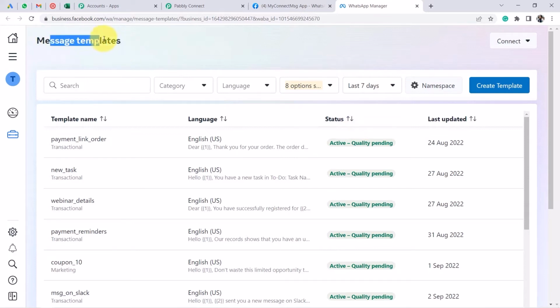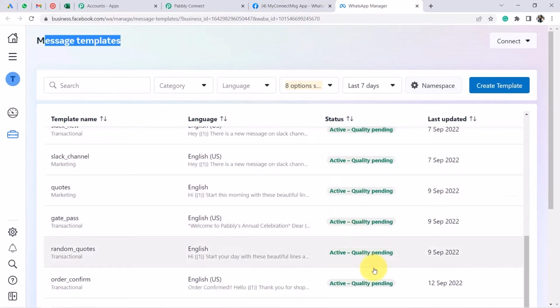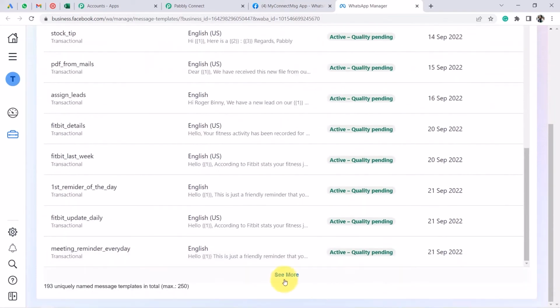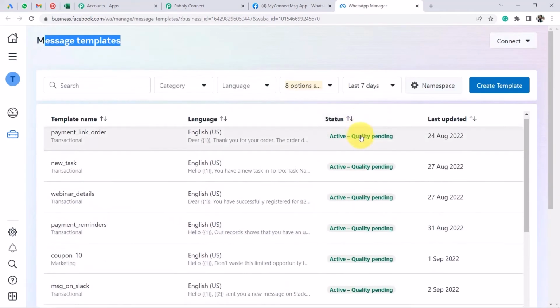So whenever you want to send WhatsApp messages to your customer, to your user, or in case you want to receive any WhatsApp message, first you will have to create a message template and get it approved via Facebook. Basically you will have to submit it for approval, and you can see a few of the templates are actually active and a few of them are even rejected. If I click on see more, you will see that a few of the templates are rejected.